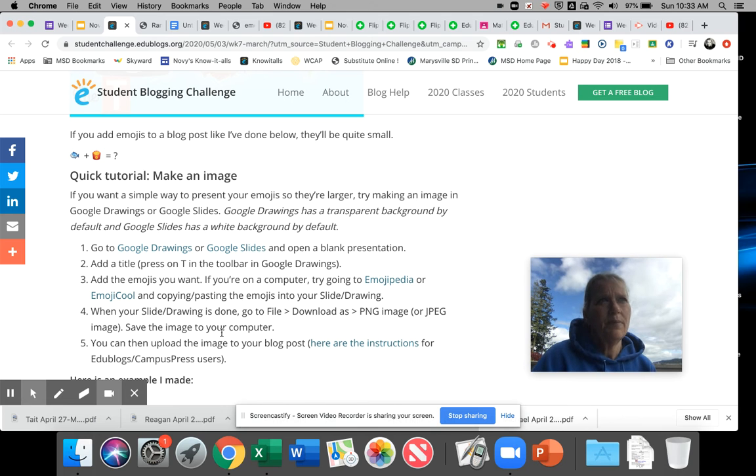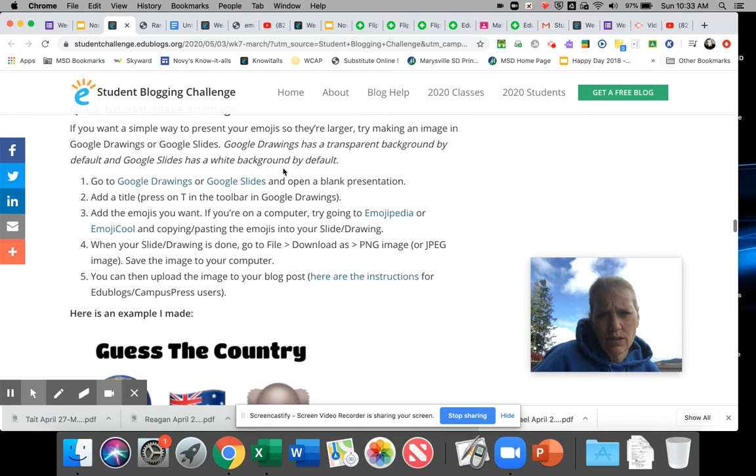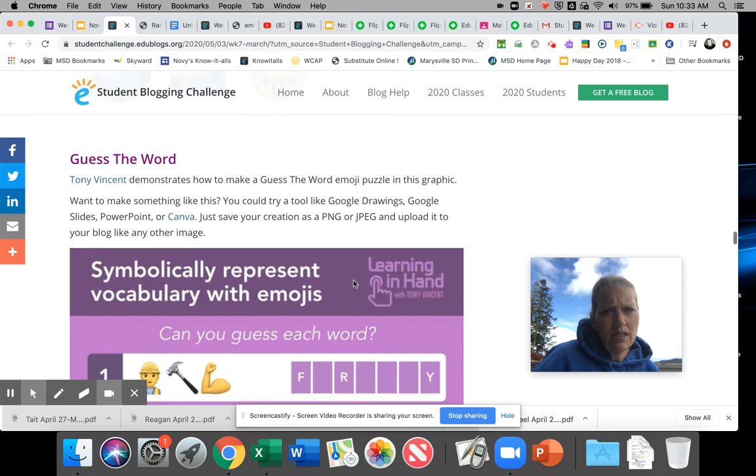If you're putting in something else, you'll just need enough words to introduce your project. All right. So this one says Google Drawings, Google Slides. I think in Google Slides will work nice, but you can choose. Okay. This one, guess the word.